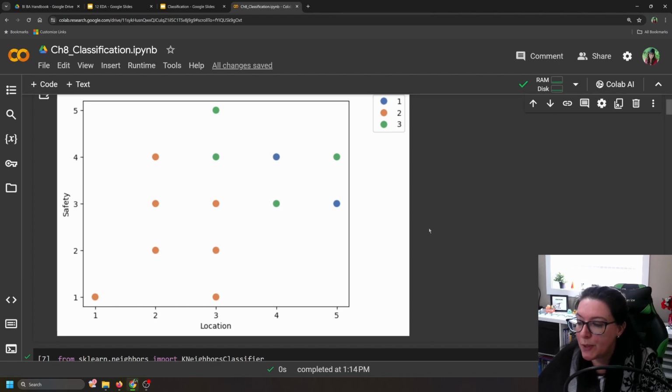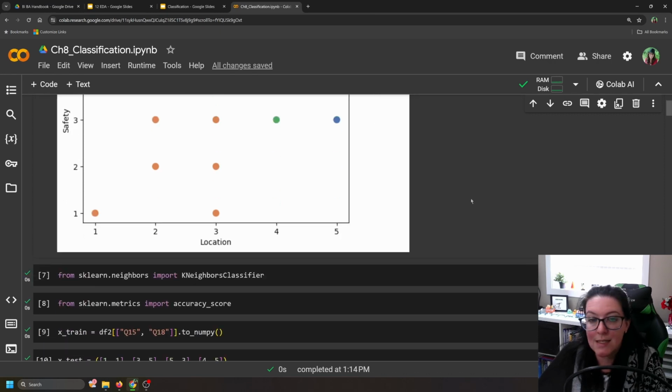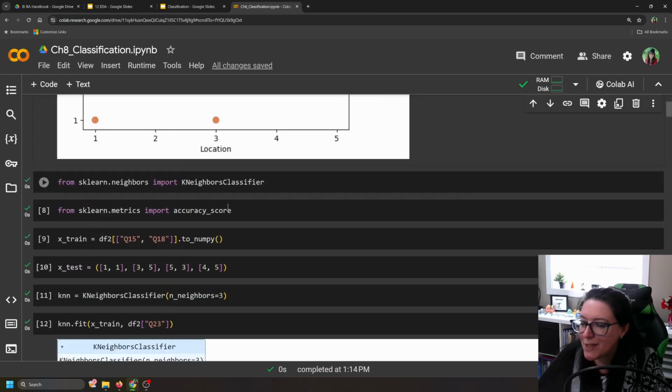So what we want to do is build an algorithm that is going to identify location 2, location 3, location 1, based on safety and location satisfaction. All right, so how do we do that?